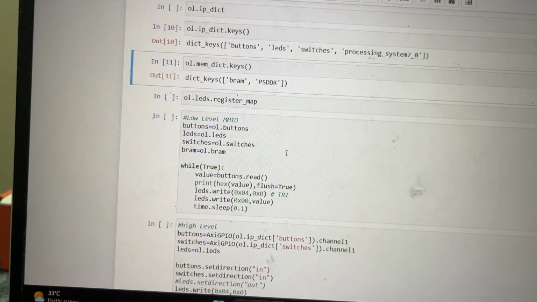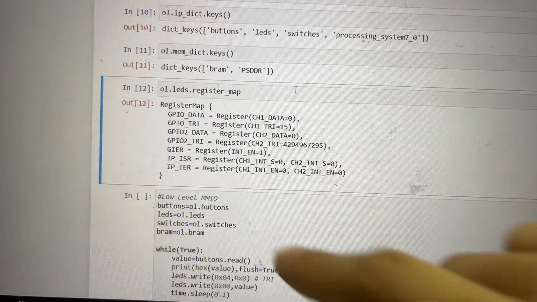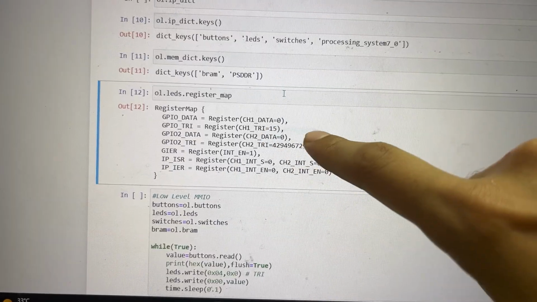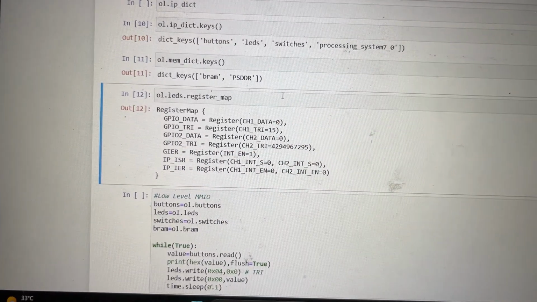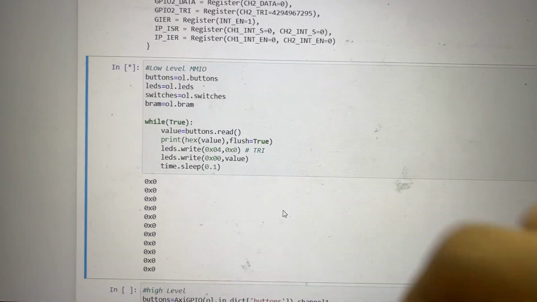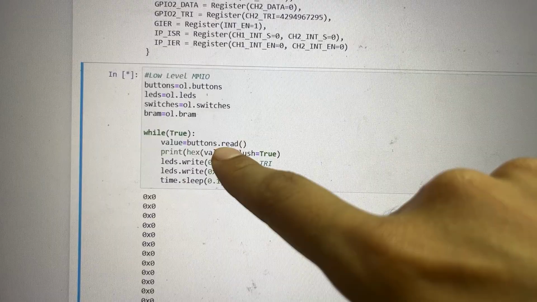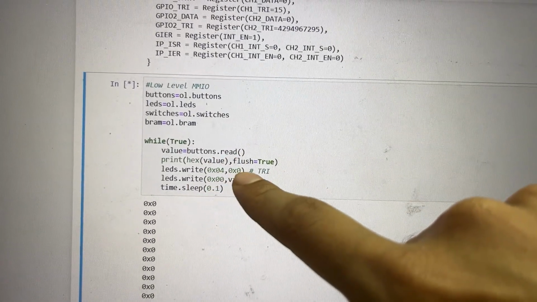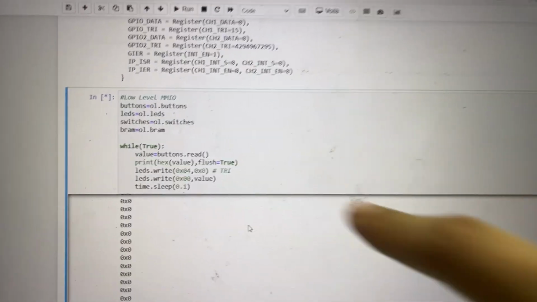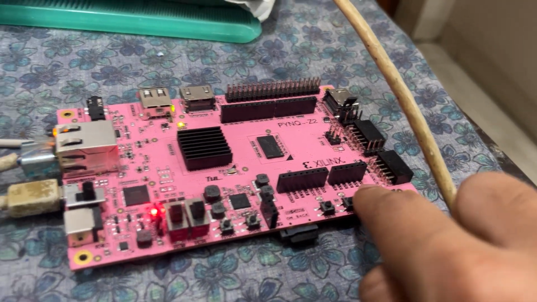For the low level we need to know the register map. We can see the tri-state, which sets the input or output, and the data to write the value. Here we implemented the low level part, which first reads the button value, then sets the tri-state to 0 for the output, and then writes the actual value. So here we can see it is working.